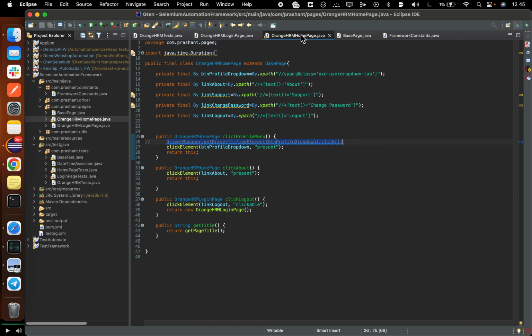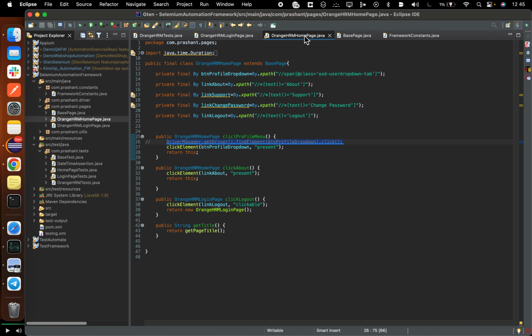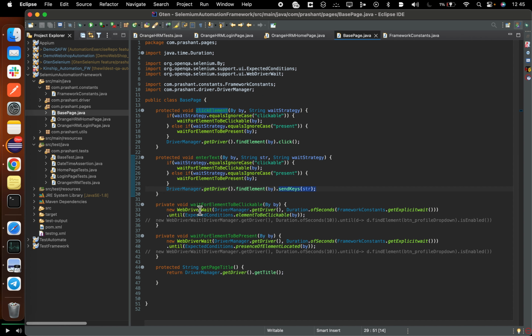Then we were also doing explicit wait. We were waiting for elements, right? Here I think we were waiting for elements. We created a new WebDriver wait, waiting for that element to be clickable and to be present. So that also we can create as another utility: wait for element to be clickable, wait for element to be present. Nothing else we changed.